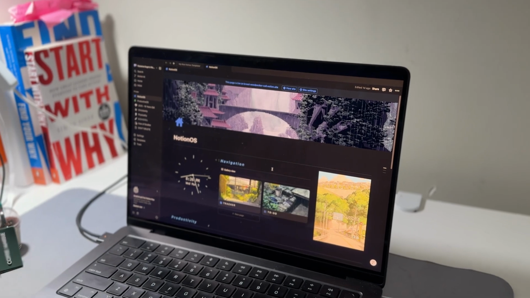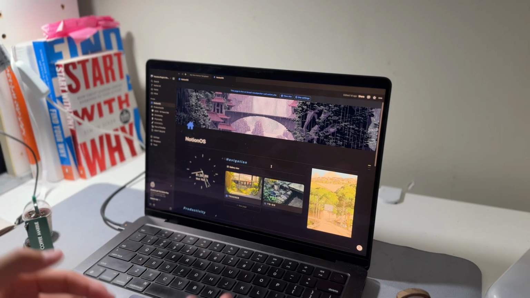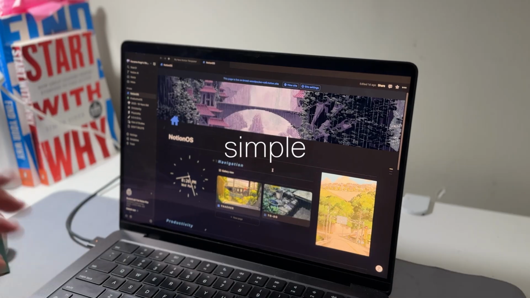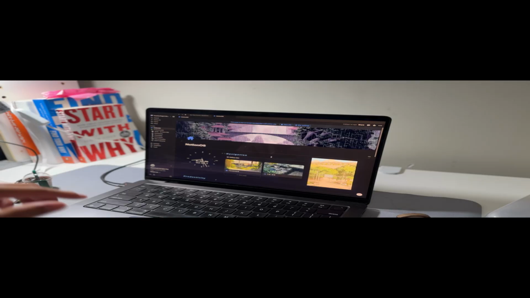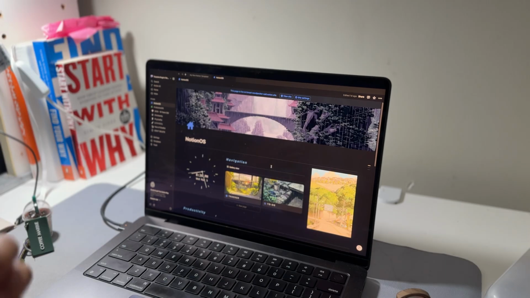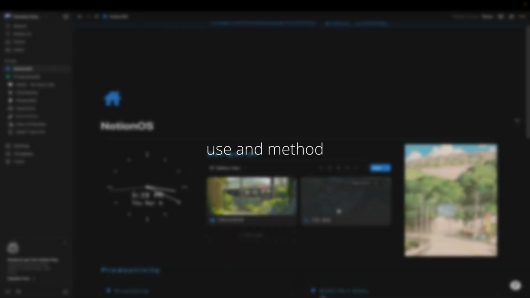Alright, so guys, you've been asking for a Notion template from me for the past week, and I've finally made one from scratch. This Notion template is completely simple, free to use, and beginner friendly, so don't worry if you're completely new to Notion. I won't waste any more time, so let's get into it.